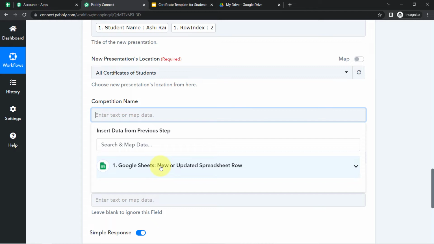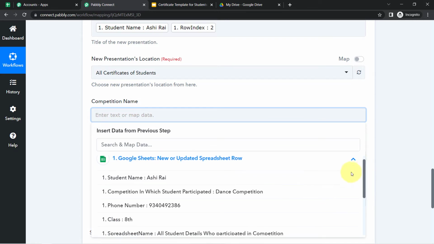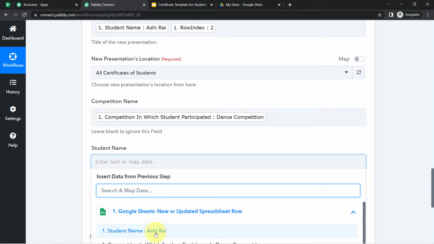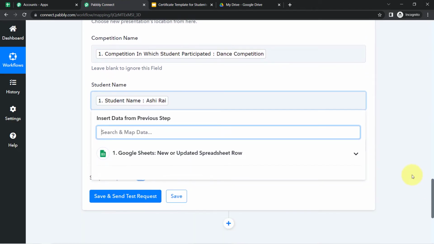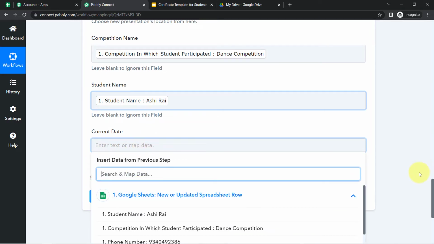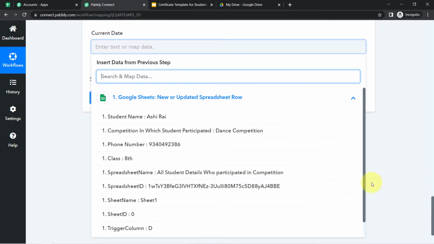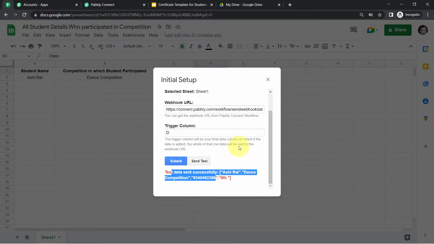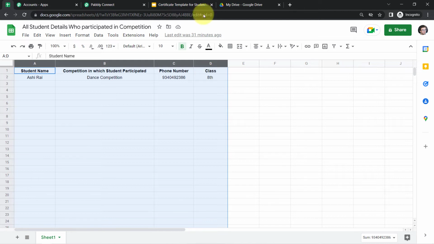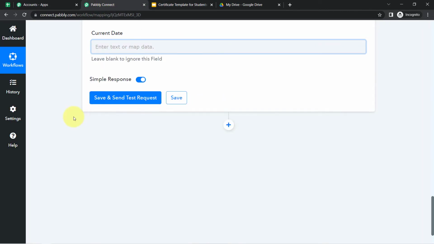Competition name, I'm going to map it directly from the Google Sheet data which is available here. Click here. It is going to change automatically. Student name, again I can map it directly from the Google Sheet data, and I can also map the current date. I'm sorry, I cannot map the current date because I have not given this value in my Google Sheets. I have just created 4 columns only in my spreadsheet. So how am I going to get this current date?